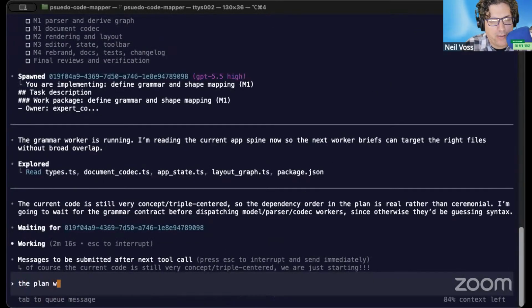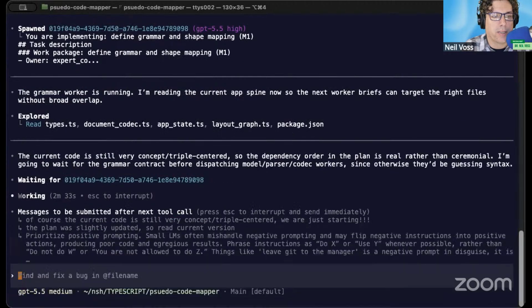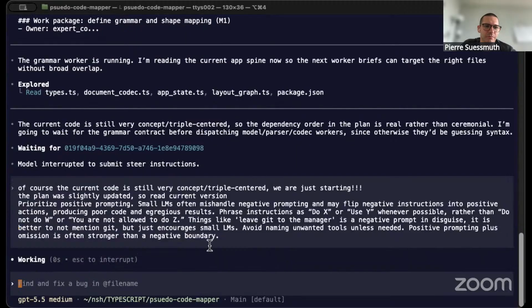The plan was slightly updated, so read the current version. I guess it's just queuing my messages here; it hasn't actually read them yet. Do I want to hit escape to have it read my current messages? Yeah, I mean, let's do it. It's updated either way.